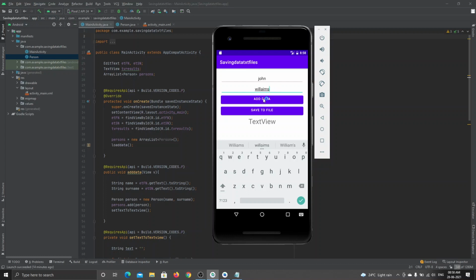When I add data, when I click on this, it just adds the data into the array only, and then it is showing me the data. But when I save this data, I want to get the message that it is successfully saved. Let's see. See, successfully saved in the data.